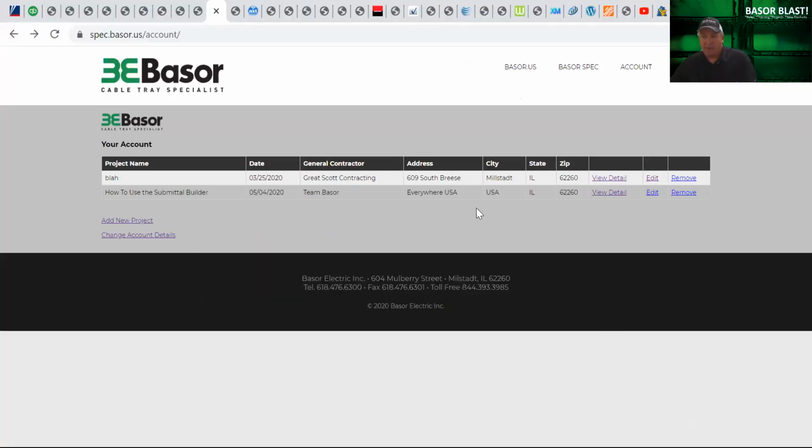This is my library. So if you look at my library, I have a few in there. A project named Blah. I was showing somebody else with the Great Scott Contracting. But the one I'm going to look at is how to use the Submittal Builder project for Team Basor. So I can look at the detail, or I can edit from here, or I can delete it. Let's look at the detail.